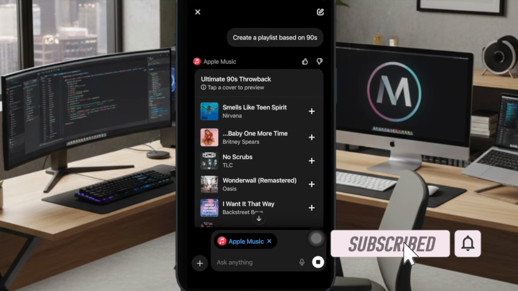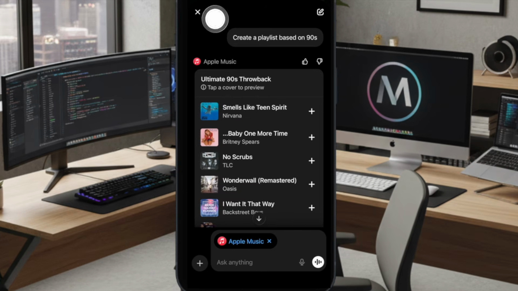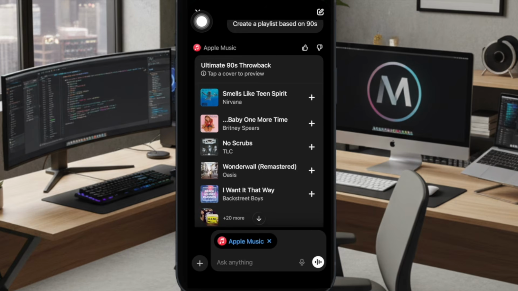So whether you are in the mood for workout tracks, relaxing vibes, party hits, or a specific genre, ChatGPT can now help you create the perfect playlist in just a few seconds. So no more endless searching, just smart music recommendations tailored to your taste. So let's get started and fully transform the way you discover music on Apple Music.